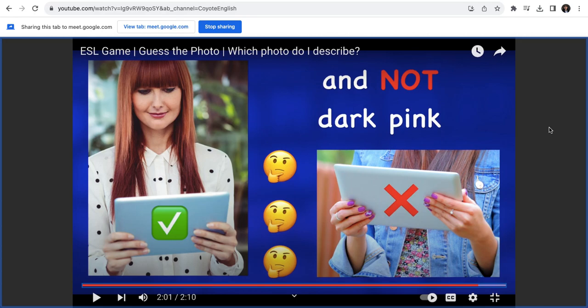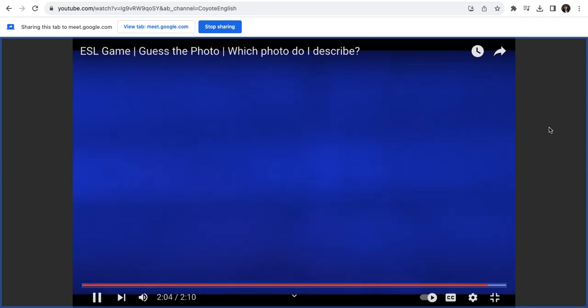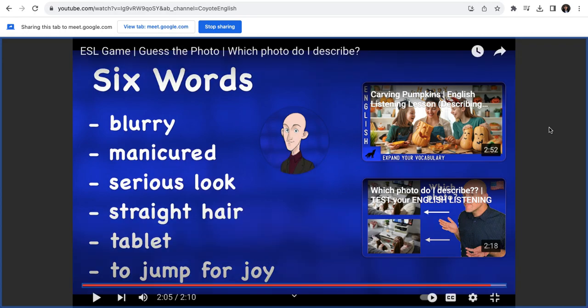Okay, that was the key word, right? He said not dark pink. Did I confuse you? Sí, es confuso. Pasa mucho en los ejercicios de listening, pero bueno, aquí tenemos algunas expresiones.